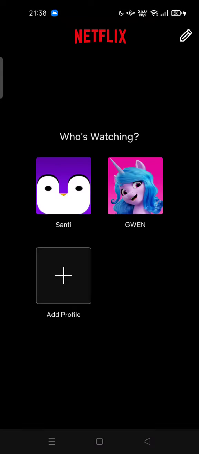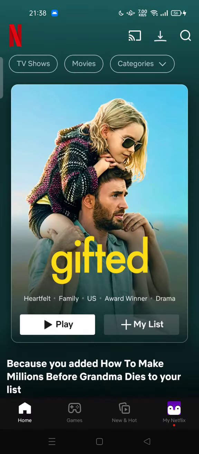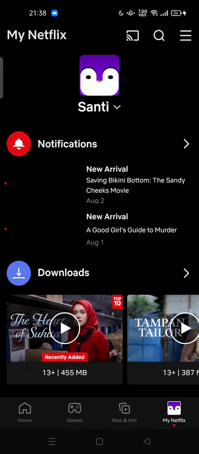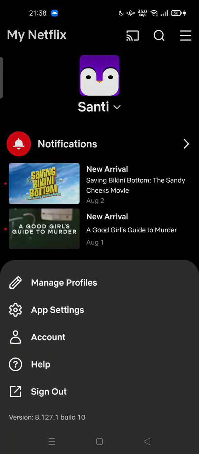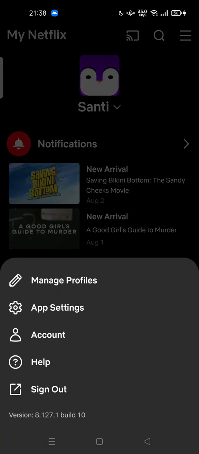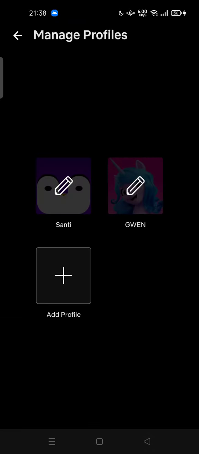Today I'm going to show you how you can change audio and subtitles language in Netflix. So all you have to do now is open the Netflix app on your phone and choose the profile that you want to adjust. For example, this one, you can tap it and tap on your profile and then tap on three stripe at the top of your screen and tap on manage profiles.